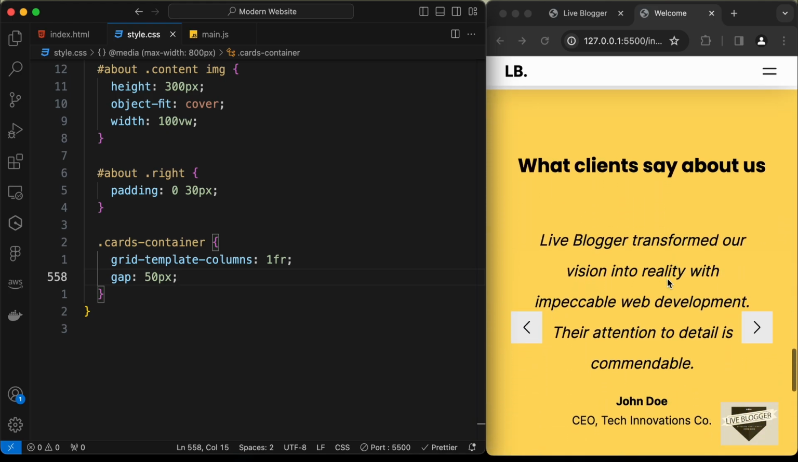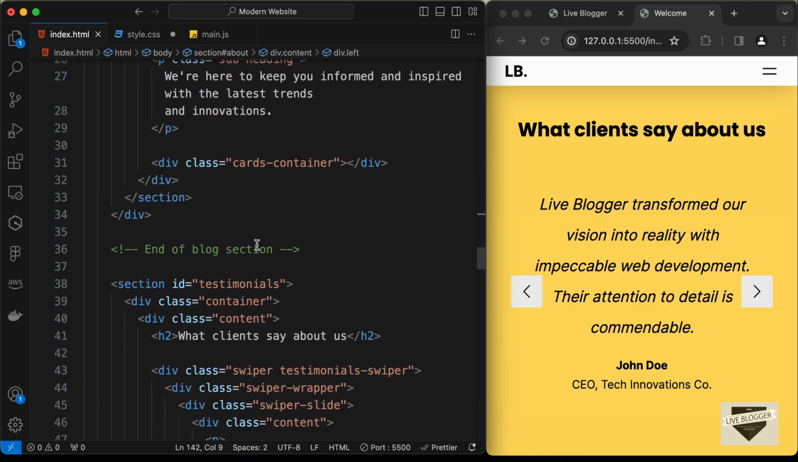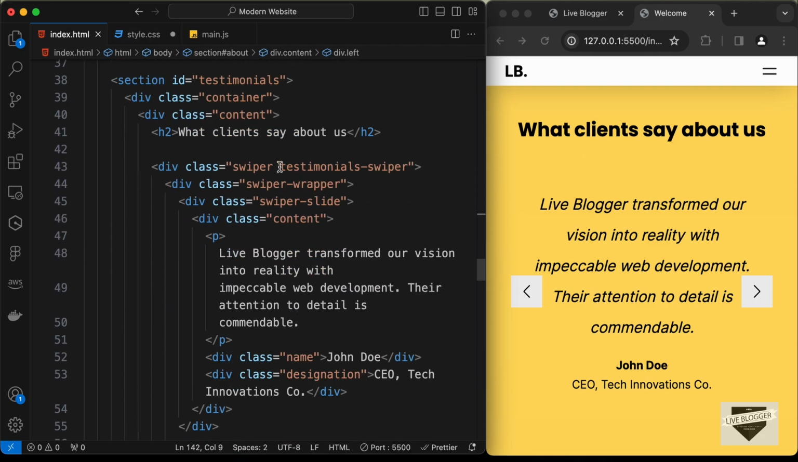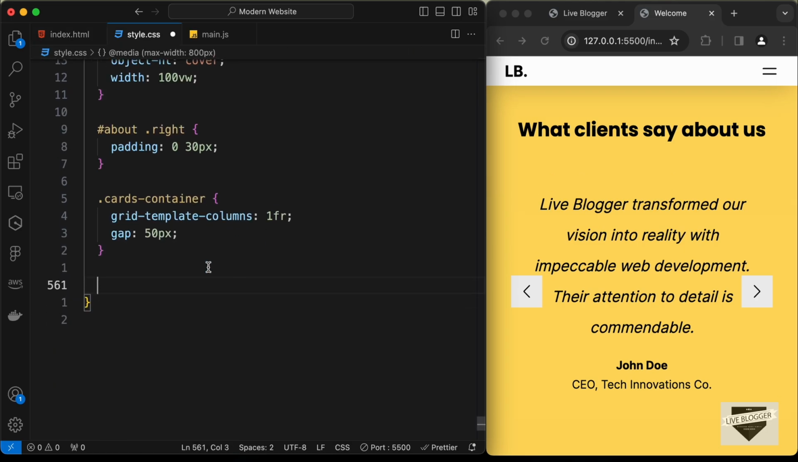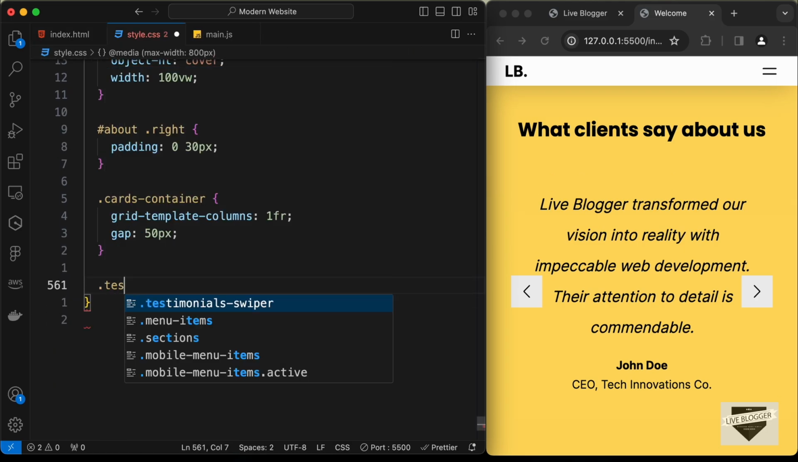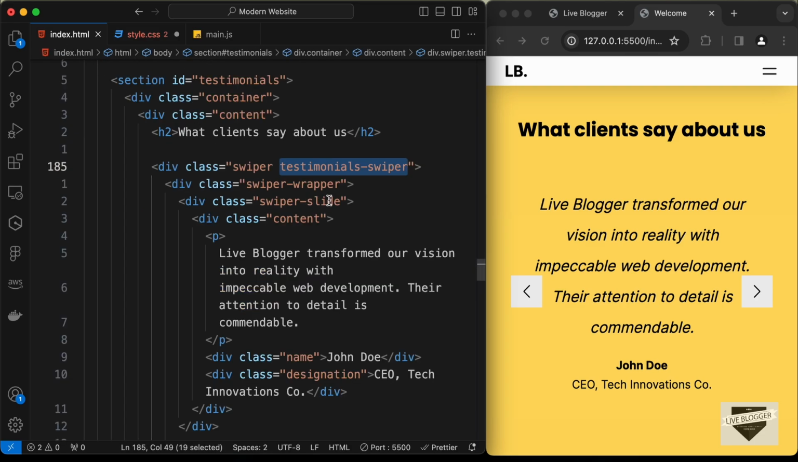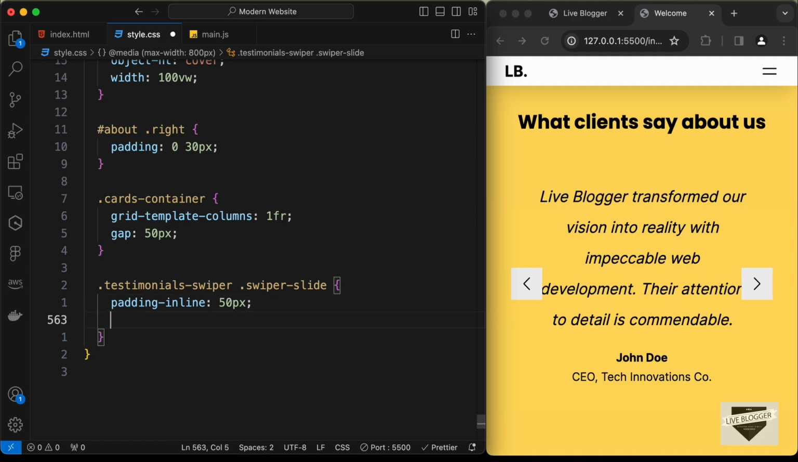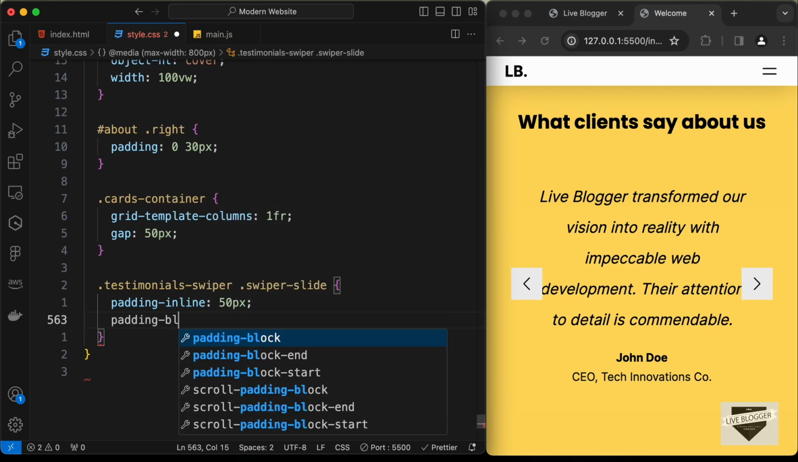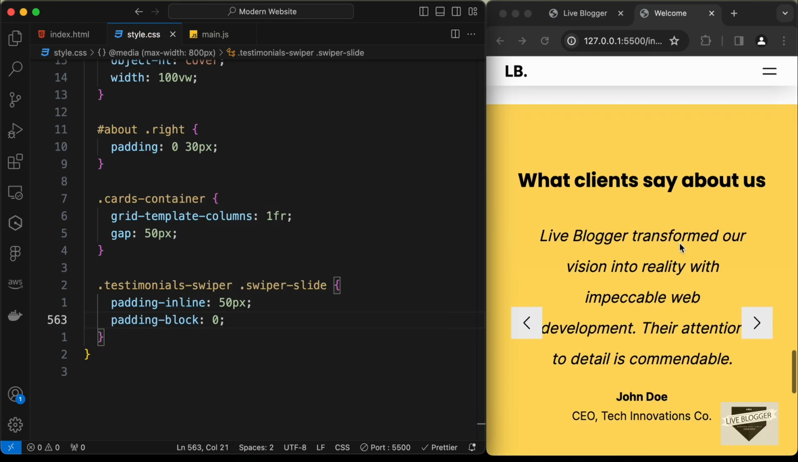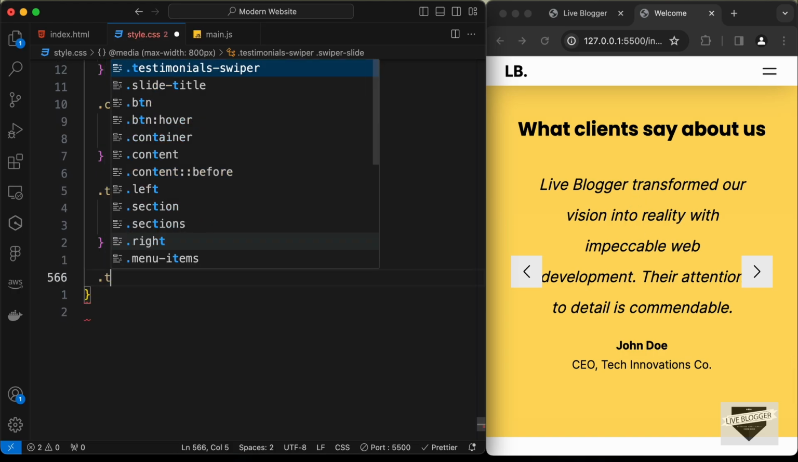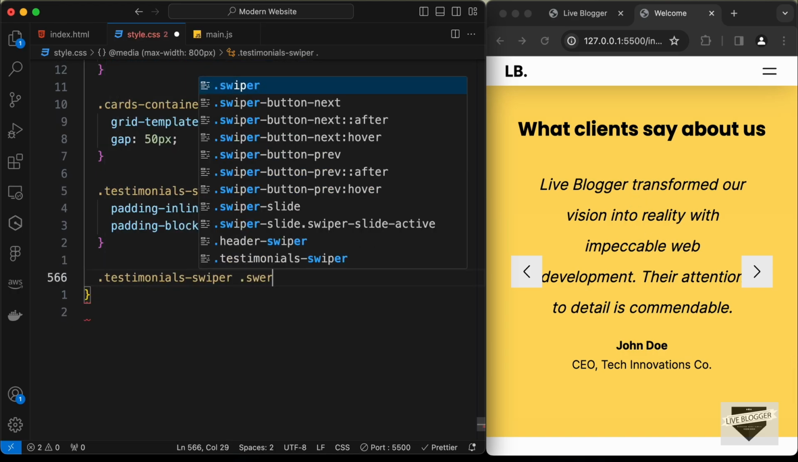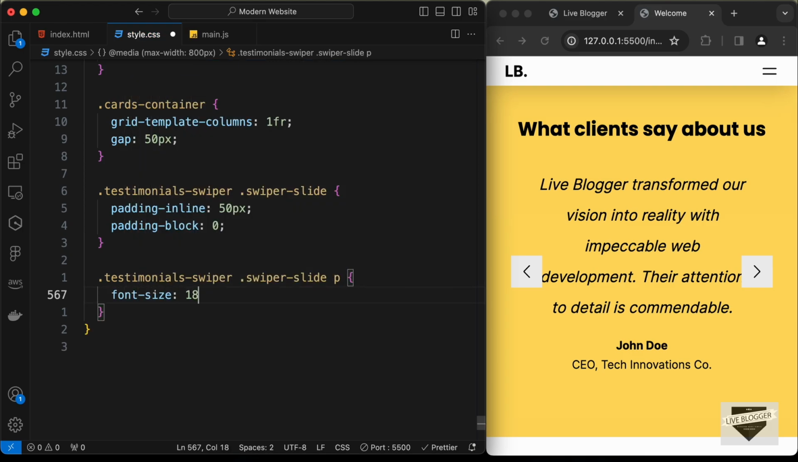Now let's move on to the testimonials section. So for the testimonials section, we have this swiper with the class of testimonials swiper. So let's go ahead and target that. I'll just type .testimonials-swiper. And in that we have this swiper slide. So let's type .swiper-slide. And let's set the padding inline, which is padding left and right, to 50 pixels. And let's set the padding block, which is padding top and bottom, to 0. Right now let's set the font size of this paragraph. So let's type .testimonials-swiper .swiper-slide p, and let's set the font size to 18 pixels.